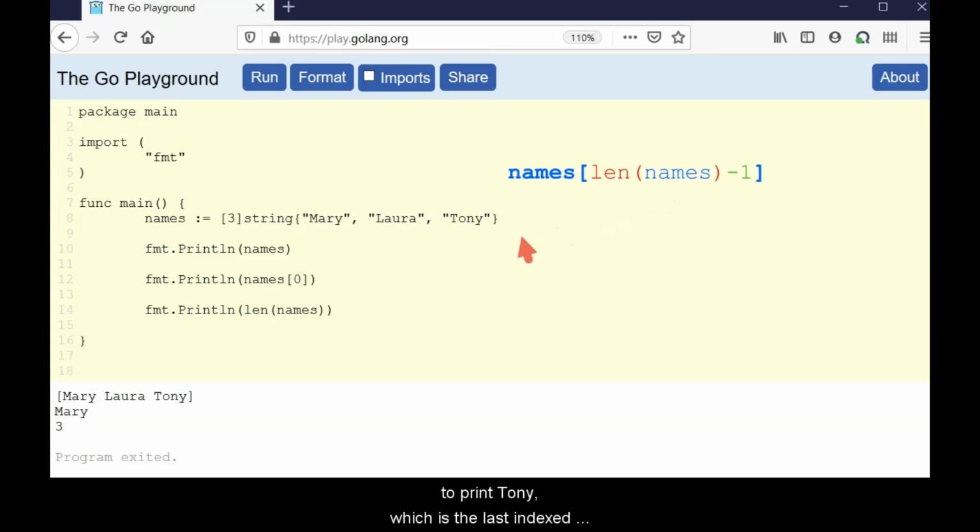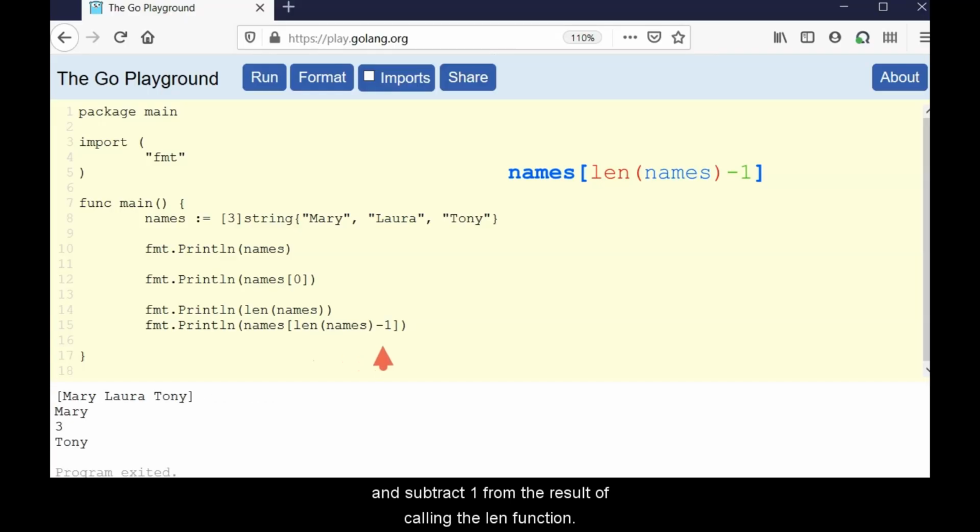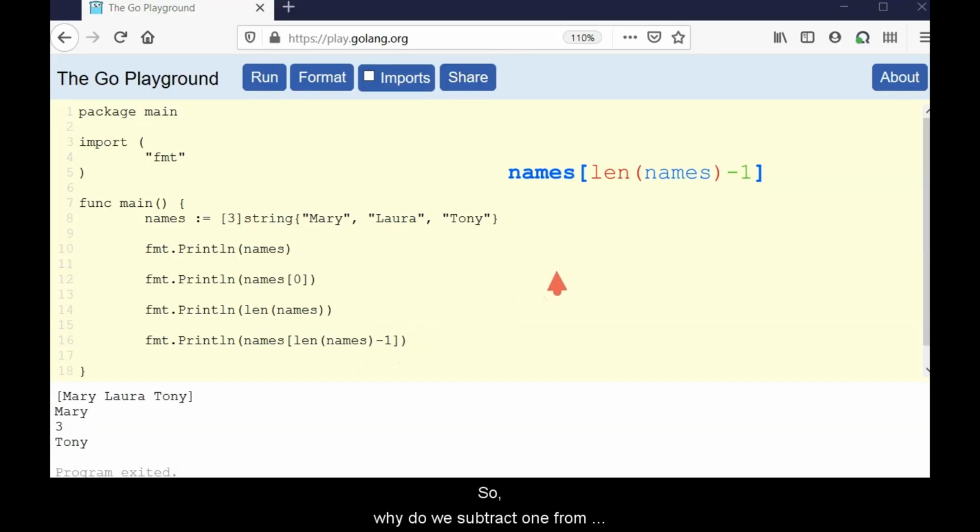For example, to print Tony, which is the last index location, I could use names, then put function len inside of the square brackets, and subtract 1 from the result of calling the len function. So why do we subtract 1 from the length to get the last indexed item? We subtract 1 because the last index is always 1 less than the length of the array. This array is 3 elements long, so the last item should be on index position 2. Let me run and test the code. And the result is Tony.